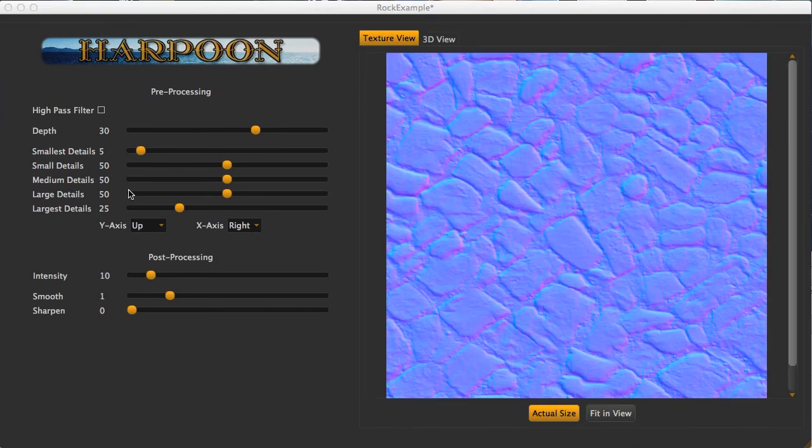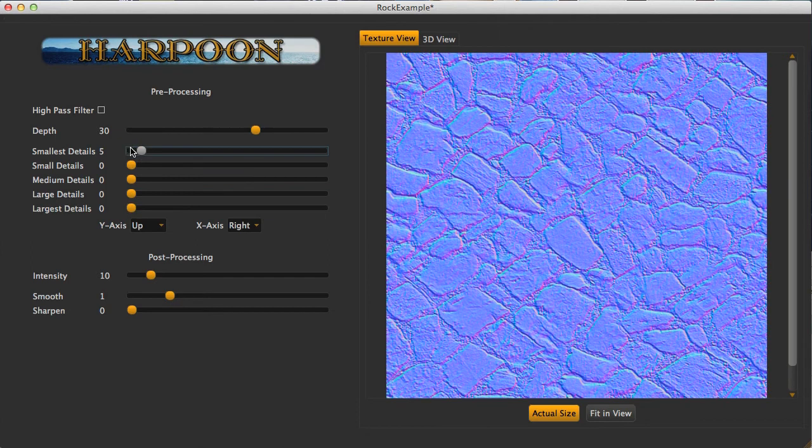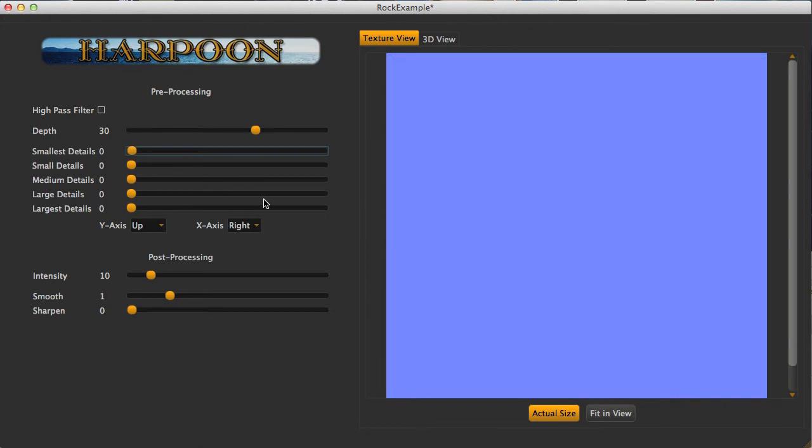Okay, now I want to talk about the detail sliders over here. The important thing to note is that it works by adding all of these values up, and then it uses that to determine what percentage each one affects the scene by. So it's best if you turn them down to begin with. I'm going to turn these down here.